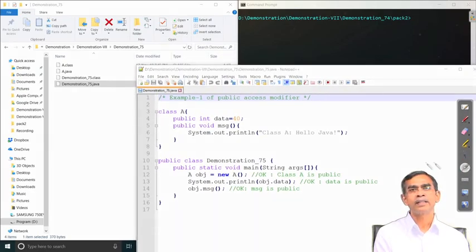So, a public method is accessible anywhere in the same file, in a different file but in the same directory, or in a different directory in a different file, no issue. So, in this case it is no issue. If we run this program, it will run correctly.